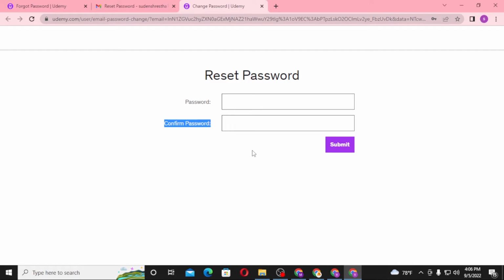And there guys, this is how you recover or reset your Udemy account's password if you have forgotten it.